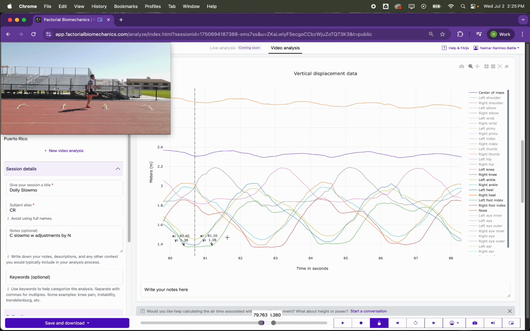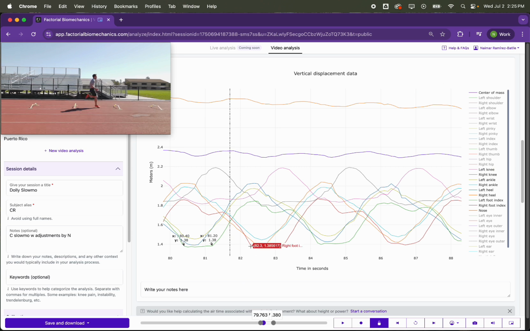This area right here, where there's no feet in contact with the ground, will be our airtime, our double float, where both feet are in the air. Within the double float, we have the initial swing, and you can see how the left foot has been swinging back while the right foot is starting to touch the ground.